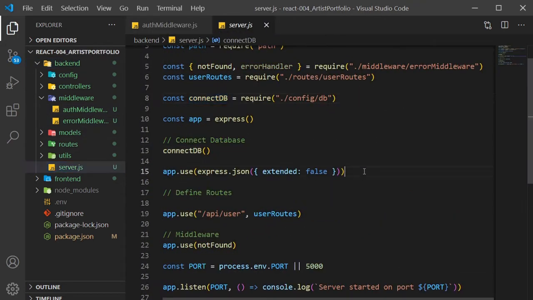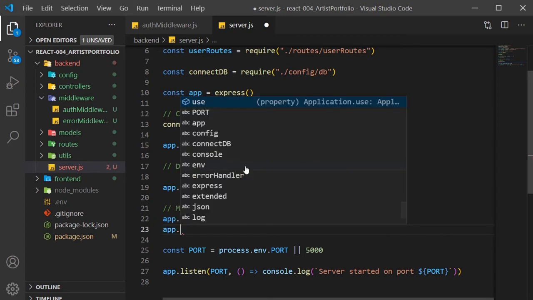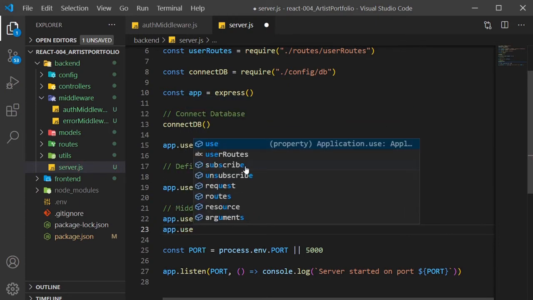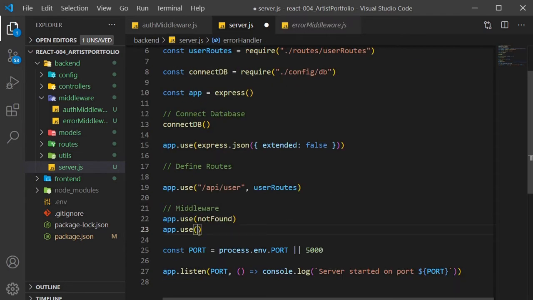Inside of our server.js, I never actually used our error handler. So under our not found middleware, call app.use, and I'll copy error handler from where we required it, then pass that in the parentheses.